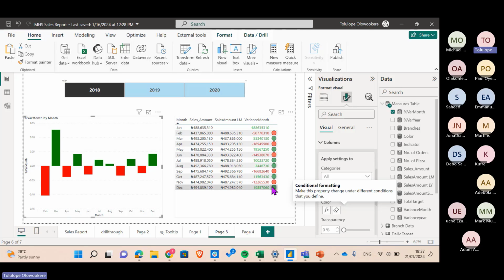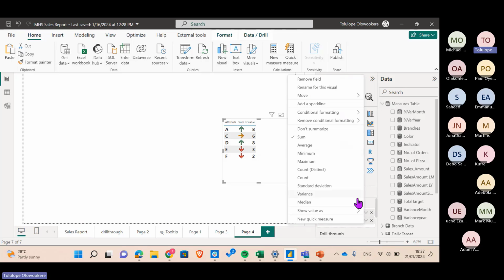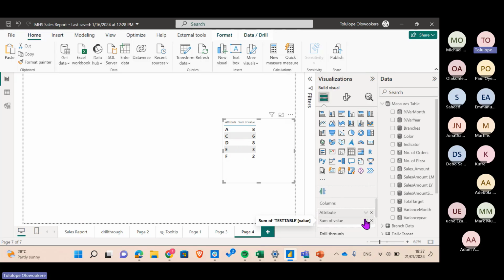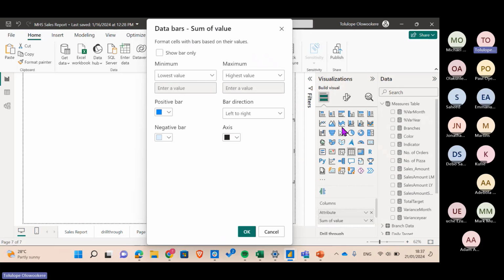Next thing that we might look at, let me go to the next page, is data bars. So I'm going to clear this conditional formatting I have here. I just say remove all. Data bars is something you should be familiar with if you use Excel very well. It just gives you a bar within your table, a negative bar and a positive bar. If there's a negative, it goes to the left, and if there's a positive, it goes to the right.